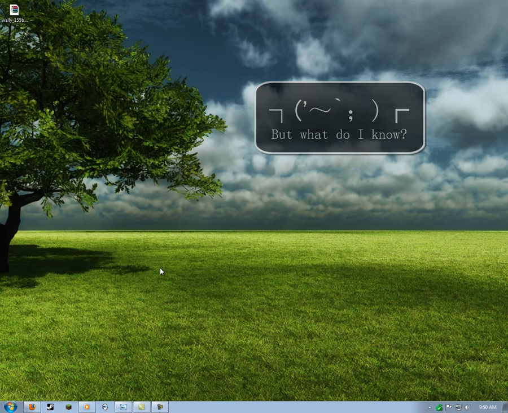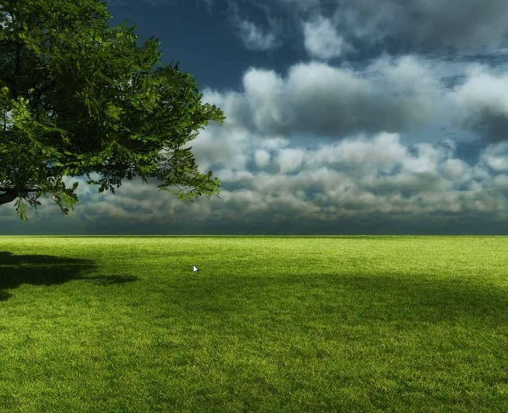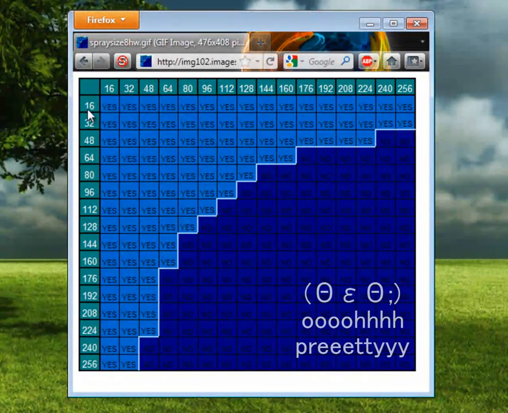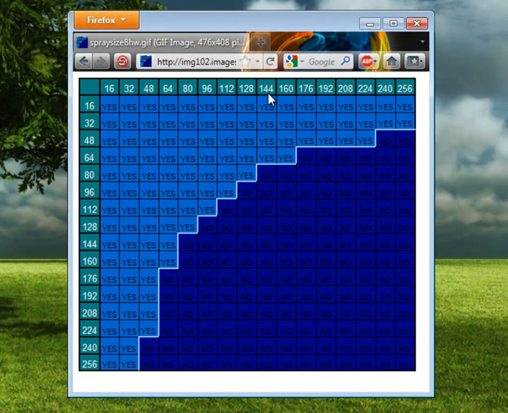So the first most important step is knowing what sizes your spray can be. I'll have the link to this image in the description of the video. But pretty much this tells you how big the spray can be. Any of the boxes that say yes are the sizes that you can make them. Personally, the majority of my sprays are 144 by 64, so you can get a reference. If you go this way, it'll be a lot longer but thinner, or this way it'll be a lot taller but not as wide.